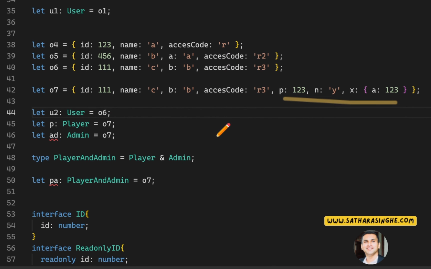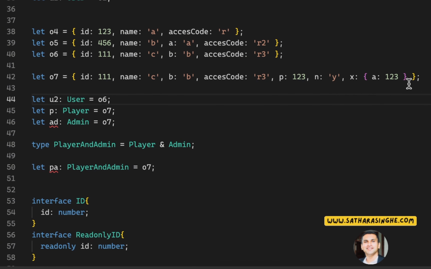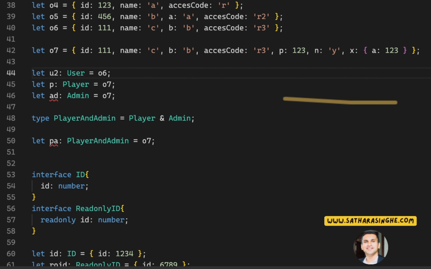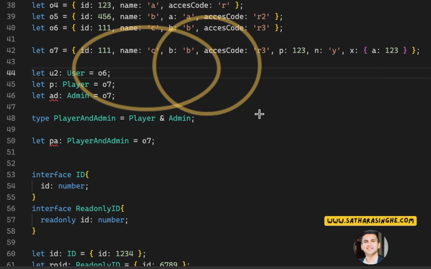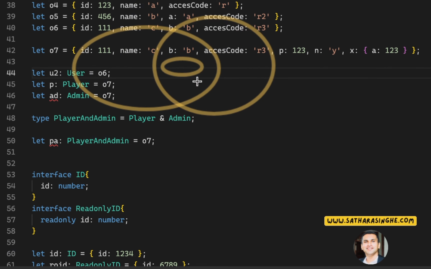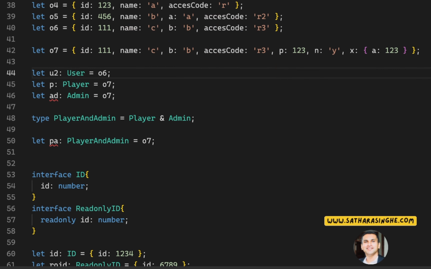And now we are moving to the intersection type. In this example, we have the case of this area, and for that area we can see any value that can be assigned to player plus any value that can be assigned to admin. So those are the only values we can assign to player and admin.